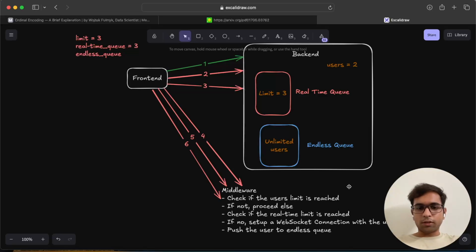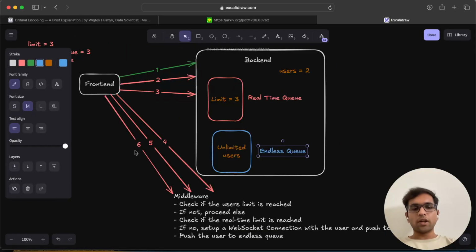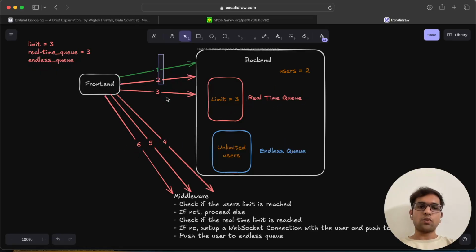So first of all, check if the user's limit is reached. If the user's limit is reached, then we have to check if the real-time limit is reached. If the real-time limit is not reached, then set up a WebSocket connection with that user and send that user to the real-time queue. Else push the user to the endless queue. Okay, so 4, 5, 6 are already there in the application. They are in the real-time queue. So the real-time queue users are three, that is 4, 5, 6. 1, 2, 3 were interacting with the application, and let's not think about the endless queue now.